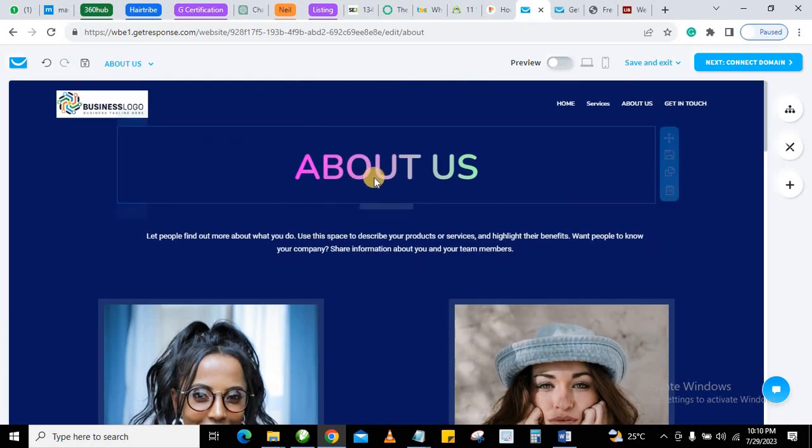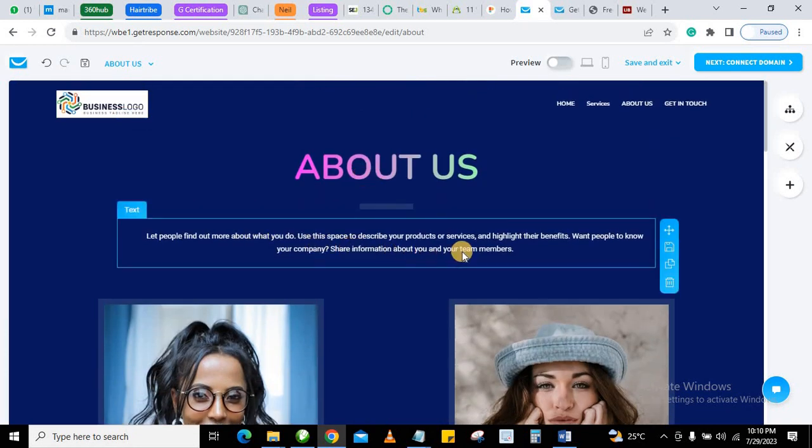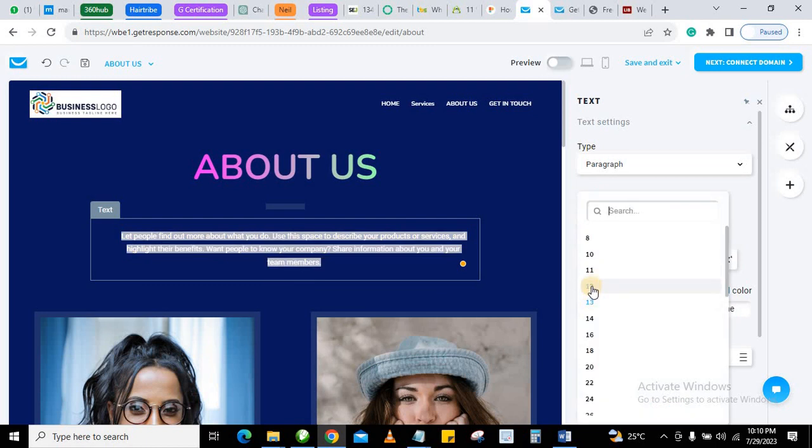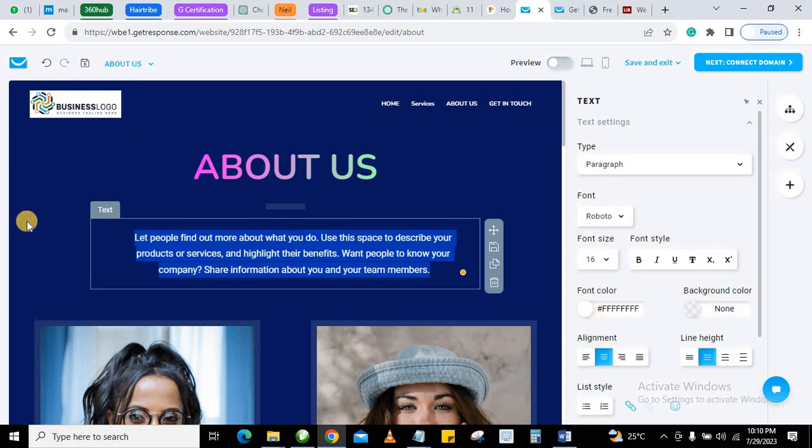When this opens, you want to look at it critically and give it your own content by just clicking on it and typing your own content here. Now let's say this font is too small for you. You want to highlight the font and change the font size. This is 13. You can make it 14, 15, 16, 18. Let's say make it 16, for example, and the font becomes bigger.